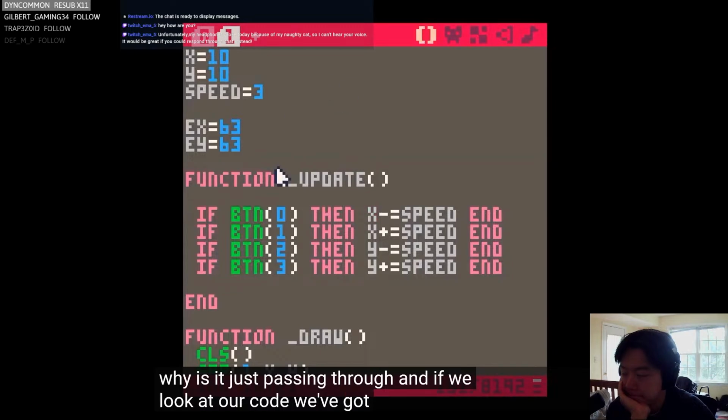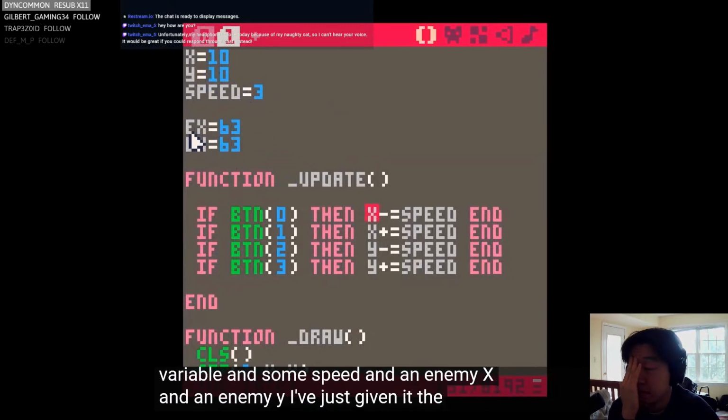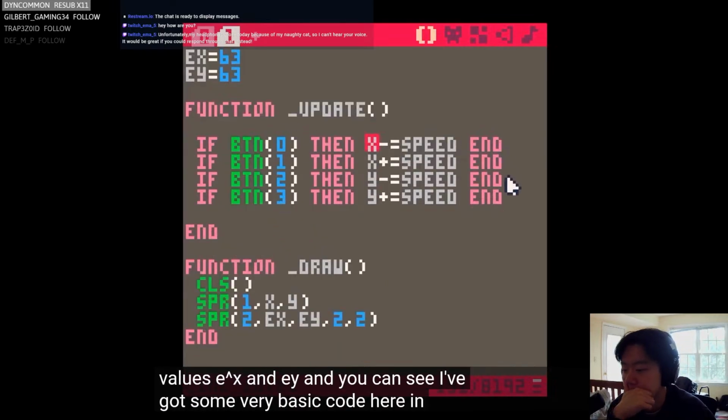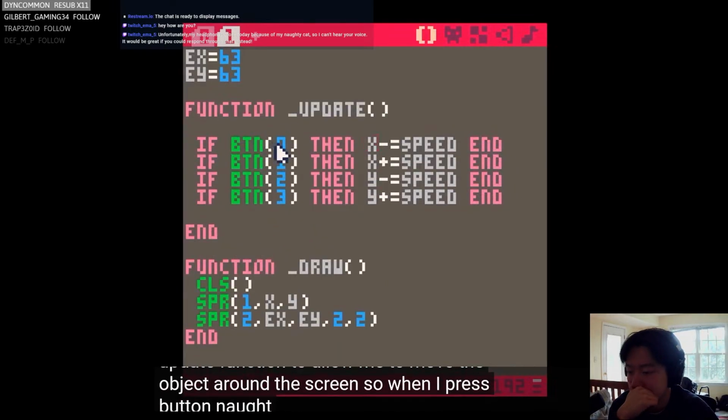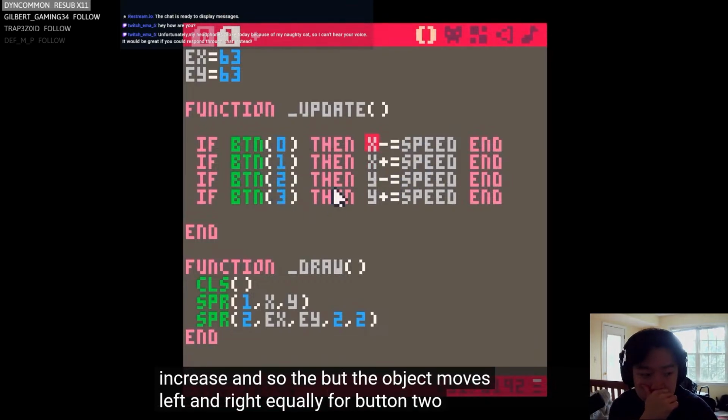If we look at our code, we've got some very basic code here. We've got an x and a y variable, and some speed, and an enemy x and an enemy y. I've just given them the values ex and ey. And you can see I've got some very basic code here in the update function to allow me to move the object around the screen. So when I press button 0, the x value is decreased by speed. When I press button 1, it's increased, and so the object moves left and right. Equally for button 2 and 3, the object moves up and down.